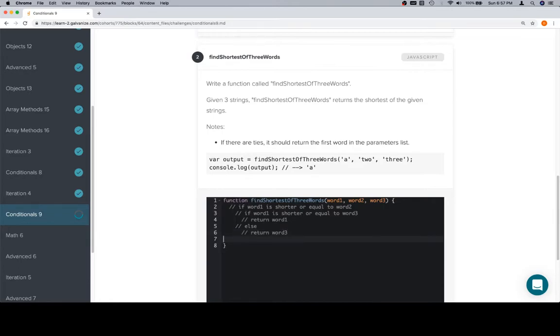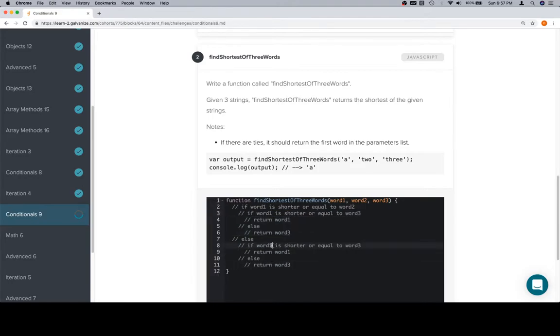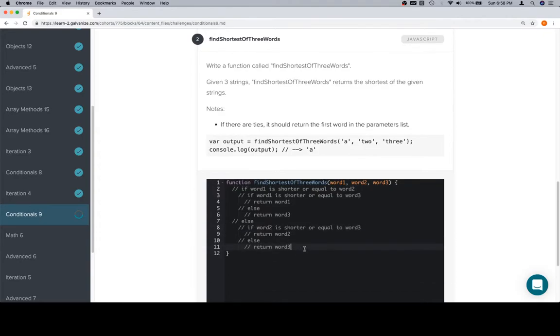And we've got an else from the top. If word 1 is shorter or equal to word 2, else. And then we're going to basically repeat everything that we have here, but instead of word 1, it's all word 2. So if word 2 is shorter or equal to word 3, return word 2, else return word 3.